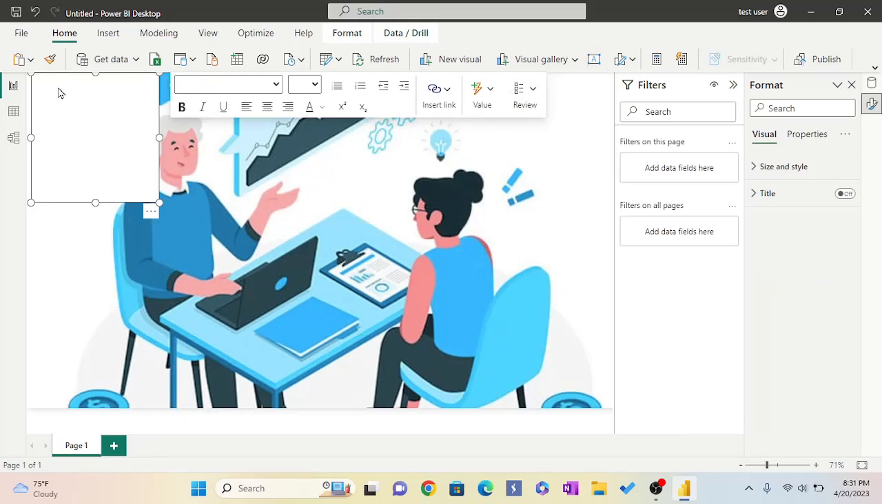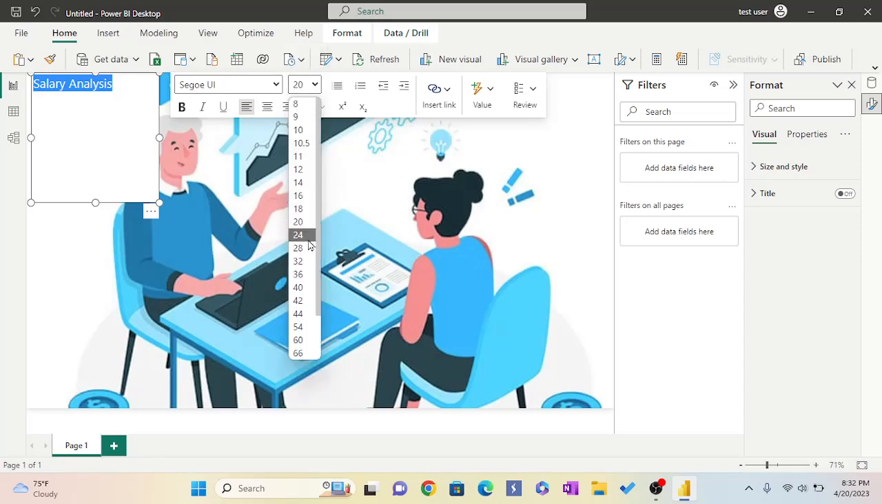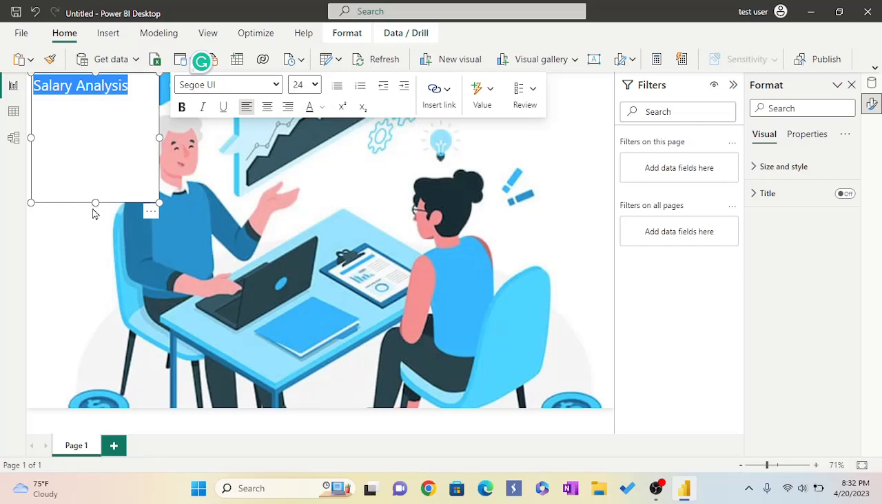And here I'm going to write salary analysis. I will highlight it and increase the size of it. Let me see what size. I think 20 is good enough. No, let me take more. 24, I guess. Okay.